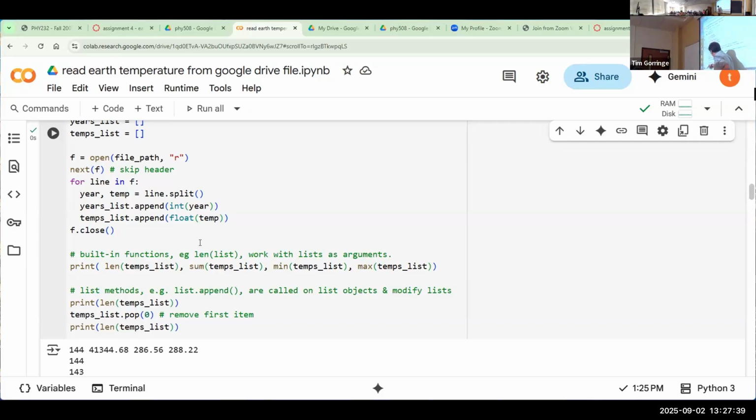If you look down here, in this printout, I printed out again the length of the list. It was 144 entries. I removed the first entry with this method pop, then printed out the length of the list again, 143 entries. So append and pop are kind of partners for adding to and removing from lists. Anyway, that's an introduction to how to get data into lists. Any questions on that?